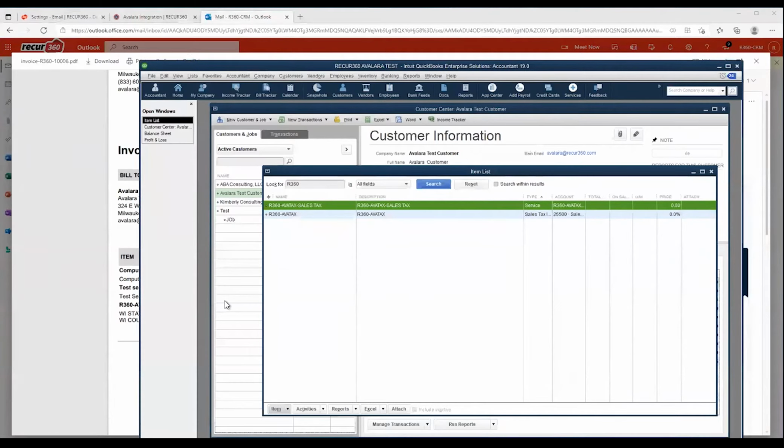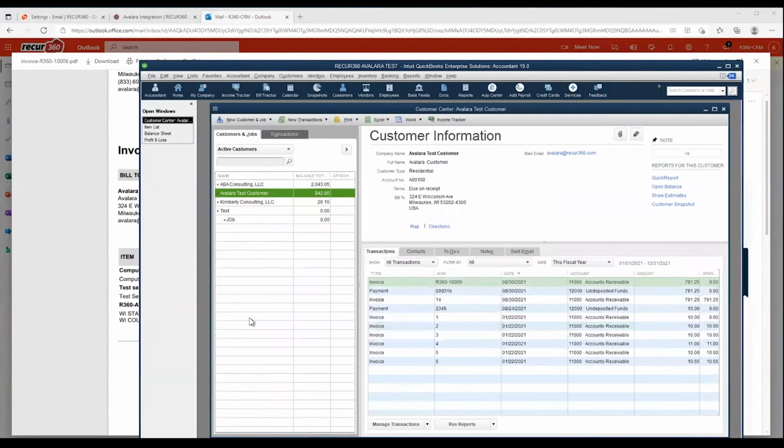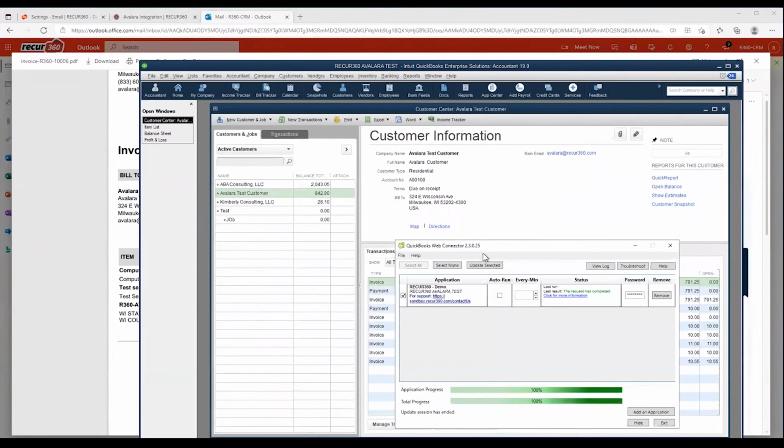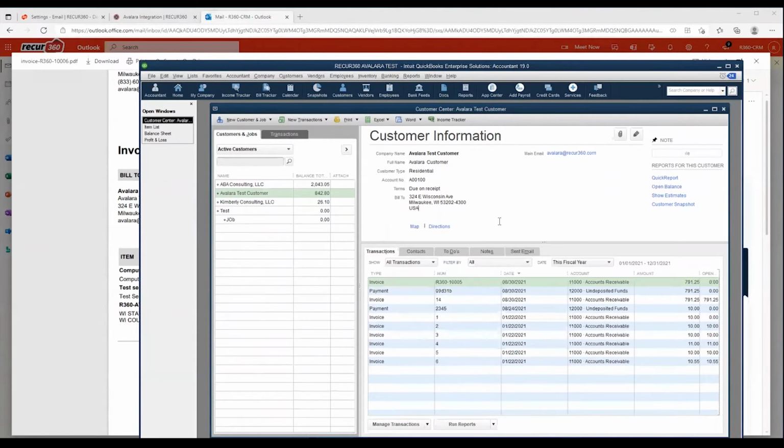So the next time I go ahead and sync that into QuickBooks, I'm going to run my web connector. And I'm going to run this manually right now. And as you can see in the background, for Avalara test customer, we're going to see a new R360 invoice 1006 come in and apply a payment to it.